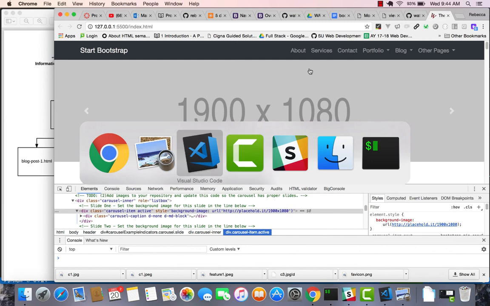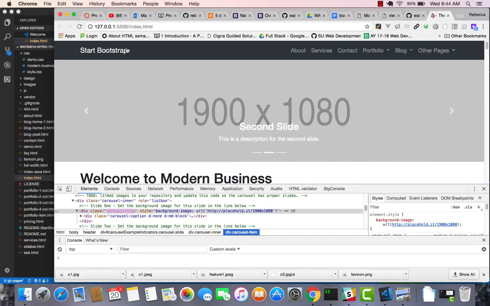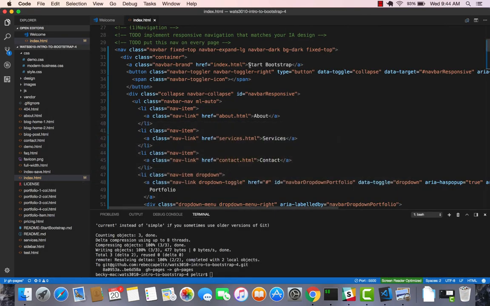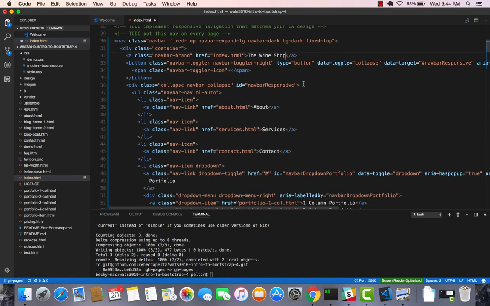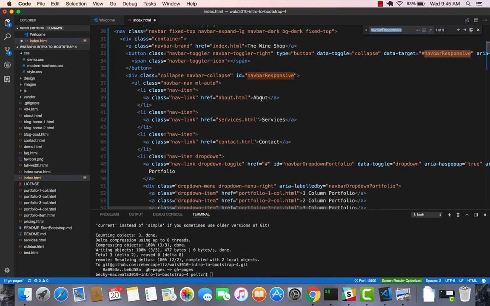So let's see how that might work. I'm going to go back into the code, and let's look at this. I'm going to want to change this brand to be my own brand. And for brands, you can use just text. You could put an image in there. It's up to you how you want your design to work. But let's just call it the wine shop. Okay, and then looking a little closer at what they've actually got, there's a button here, which is going to be that button you see at the lower device size. And the target ID on that button matches up to this collapsible section, which contains the actual nav that I want to implement.